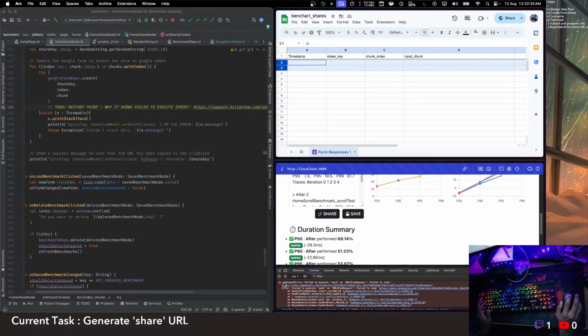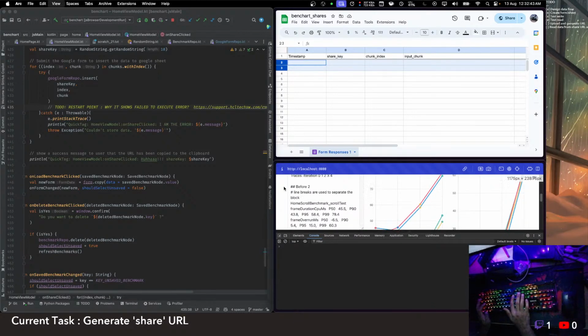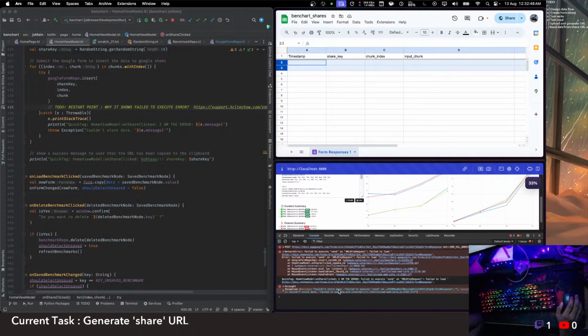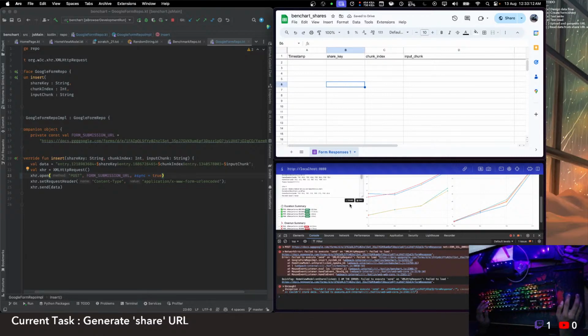Let's go to this network and see what's inside that. Oh, it's gone. That's bad. Let's just zoom out here and click the share button. Couldn't store data, failed to execute send on blah blah blah. And the data also did not get inserted. So how do I fix this? We have to make it async. Let's refresh this. Still no data.